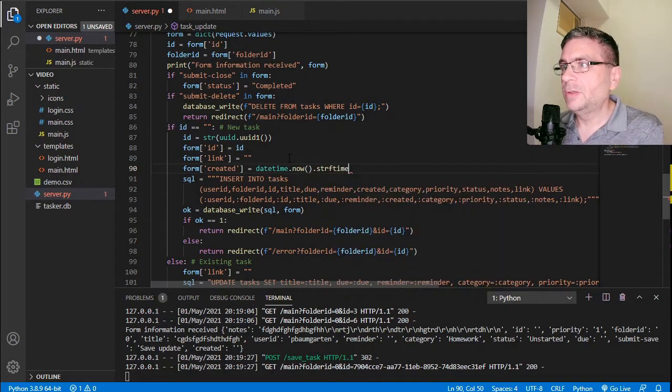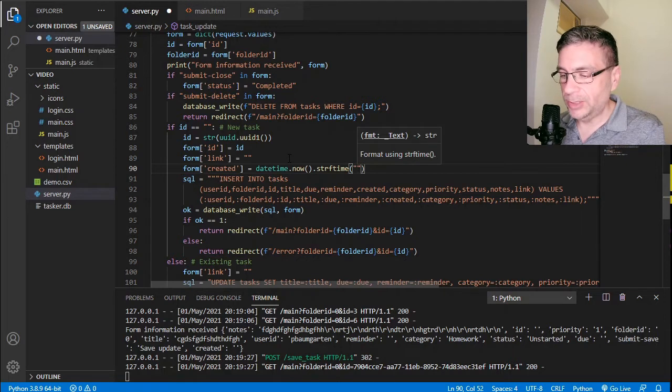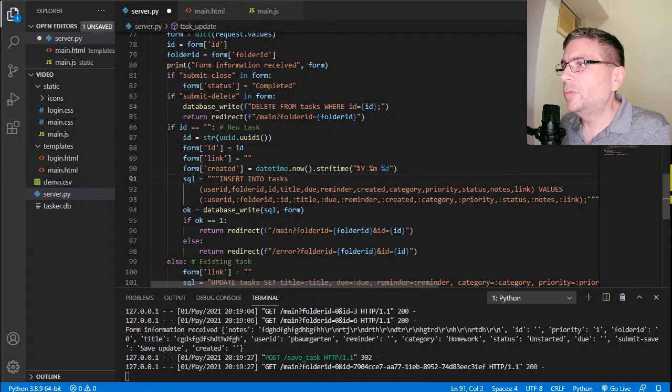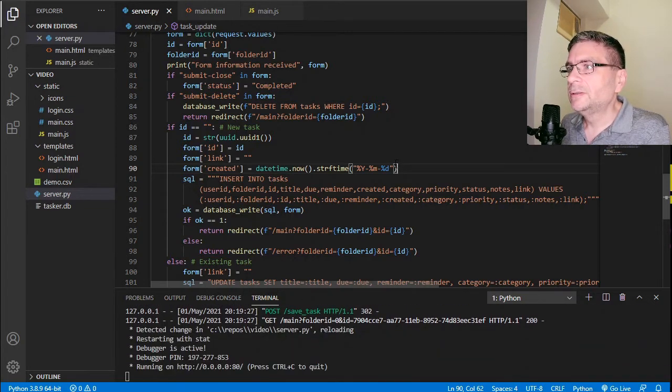dot strftime, create string from time. And I want this to be of format year, month, day, with hyphens in between them. All right, capital Y for year, lowercase m, and lowercase d. If you had a lowercase y, it would only be a 2-digit year. Capital M would be minutes instead of month, and I'm not sure what capital D would give you, but anyway, it's not what you want. Probably the day name.